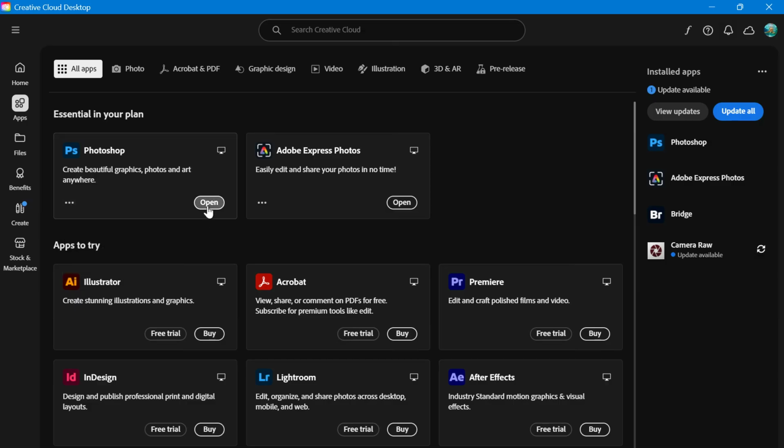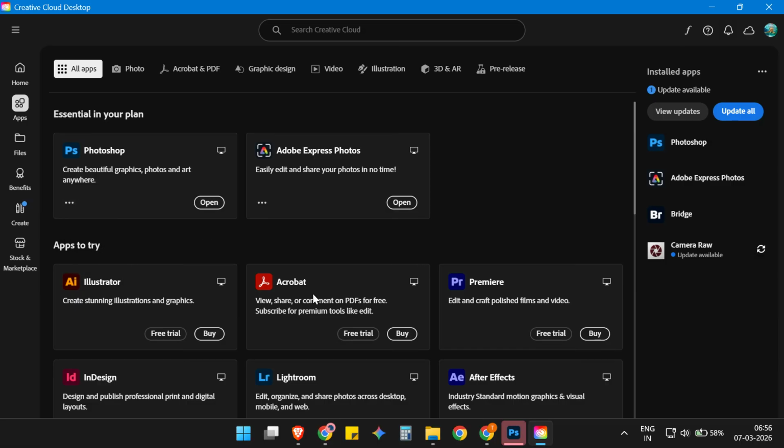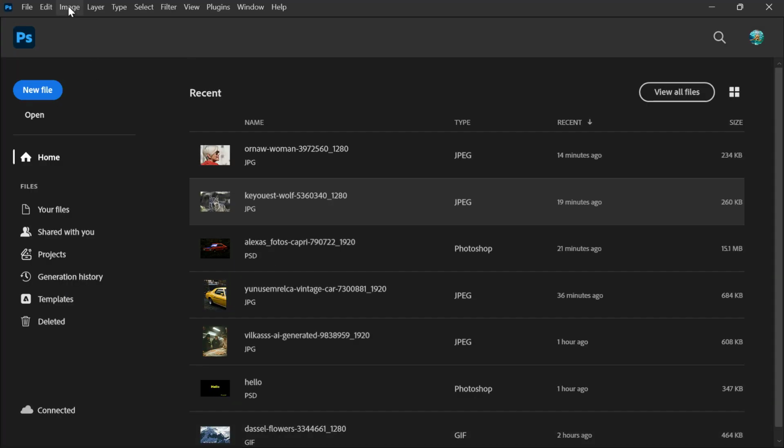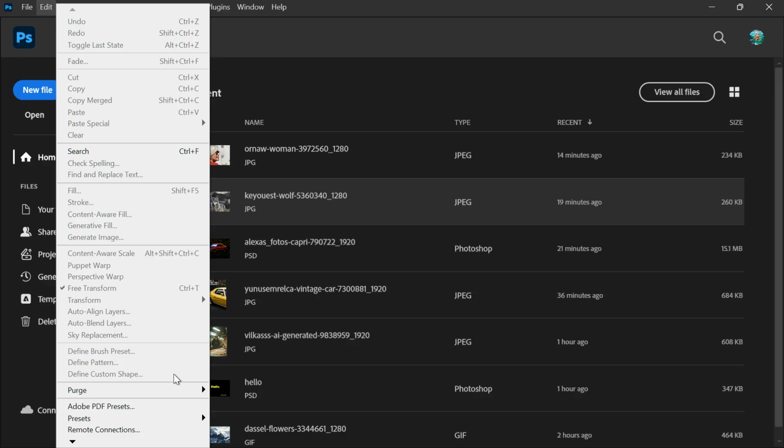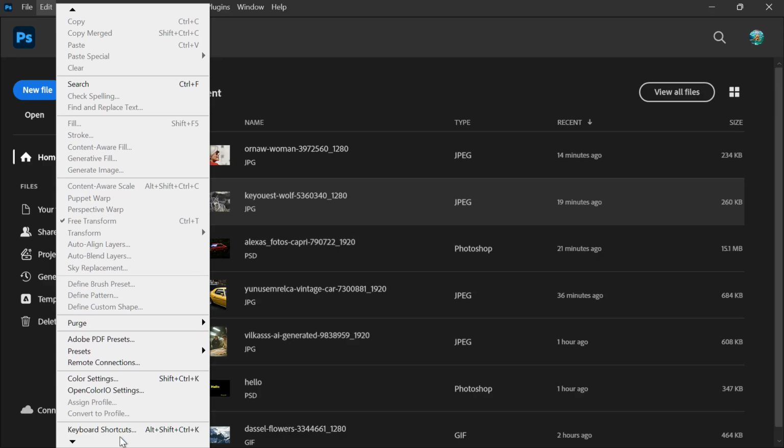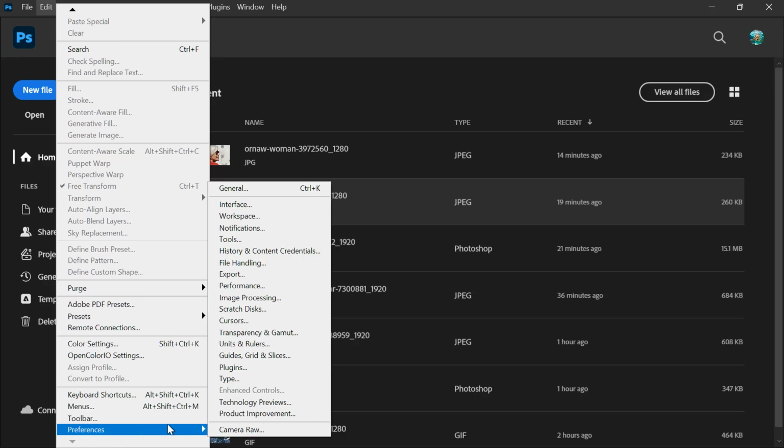Some newer releases include a language option directly inside the Photoshop settings. If your version supports this feature, you might be able to change the language without reinstalling the program. To check this, open Photoshop and go to the top menu. Click Edit, then scroll down and select Preferences, and then choose Interface.